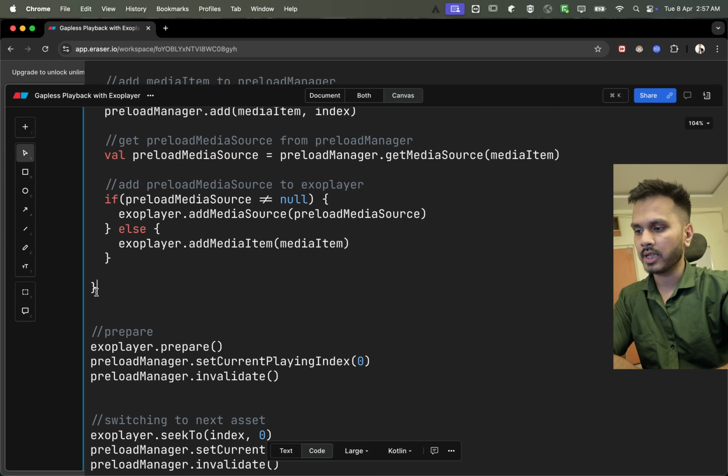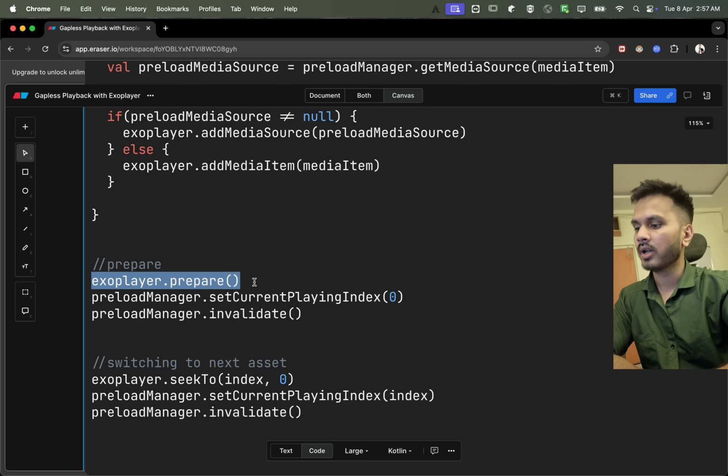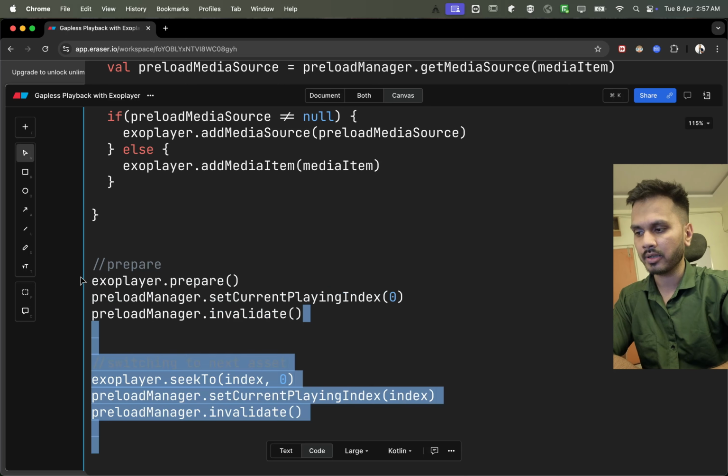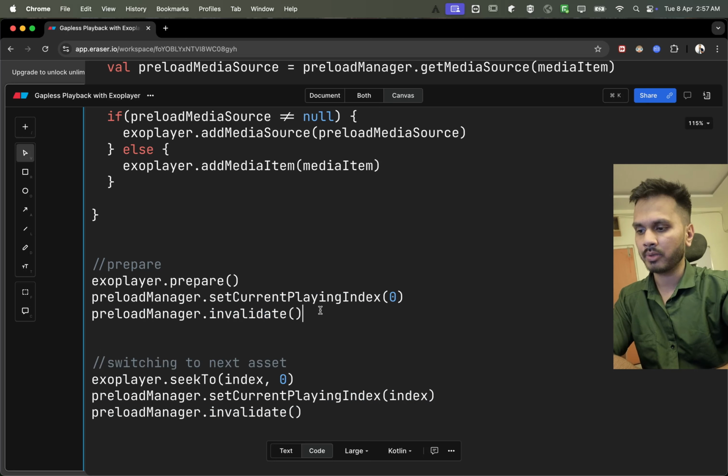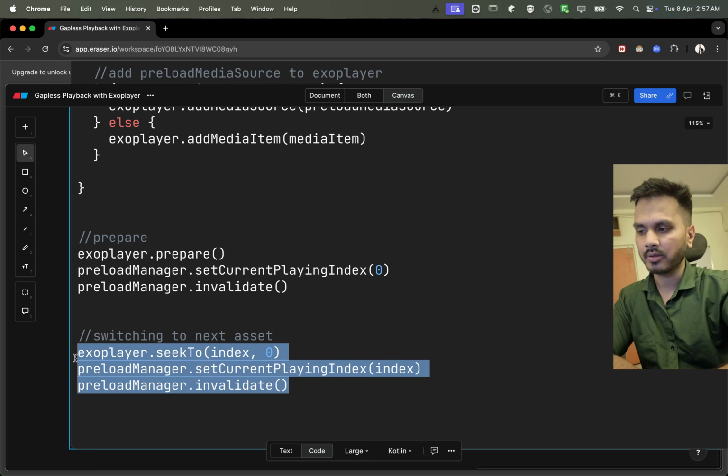Once all the data is added into the ExoPlayer and preload manager, we need to call exoPlayer.prepare. We also need to set the current playing index on the preload manager and call invalidate. This invalidate will trigger all the preload operations for each item that we defined, based on the current playing index. And after that, if I want to switch to any new media item, I'll have to call seekTo, set a new index, and again call invalidate.